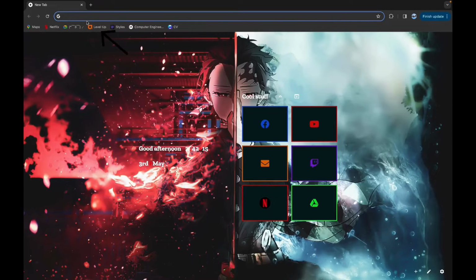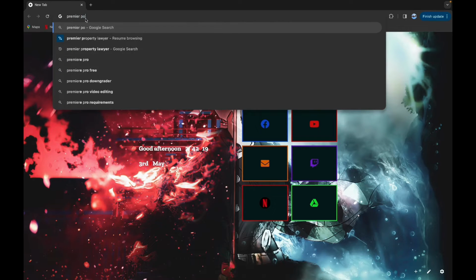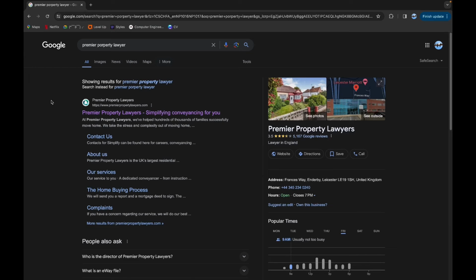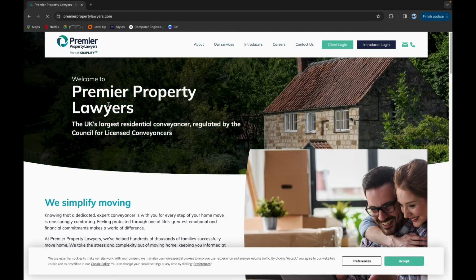Now click on the search engine and type in Premier Property Lawyer. Now click on the link which has this logo. This is the official page of Premier Property Lawyers.